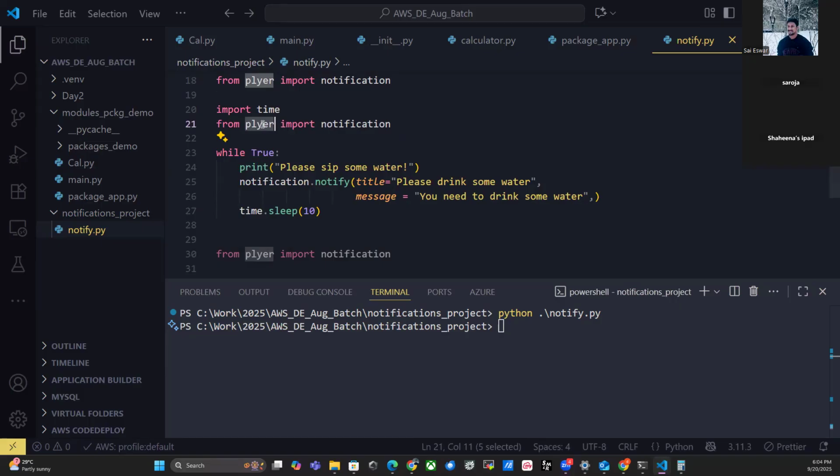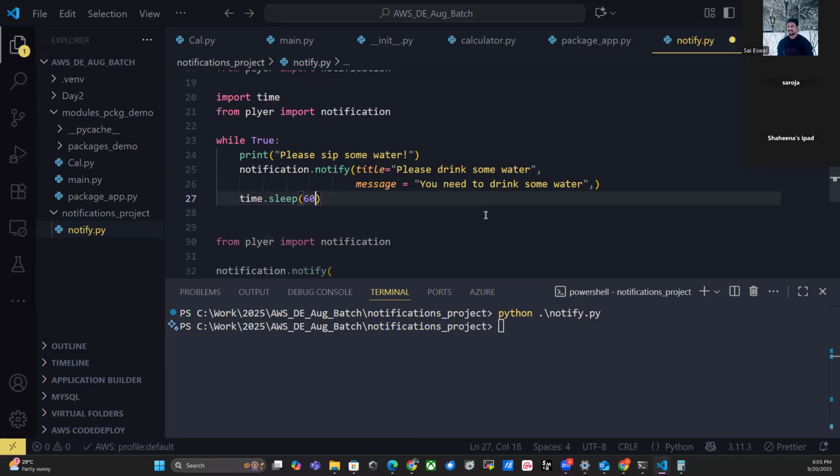I read what plyer is doing. Okay, plyer is used to send notifications. Inside plyer, I have the notification module. So now I want to send this notification every 1 hour, 60 into 60, 3600 seconds. I'm just putting sleep. Now I send a notification, then sleep for 1 hour, send a notification, sleep for 1 hour, send notification, sleep for 1 hour.